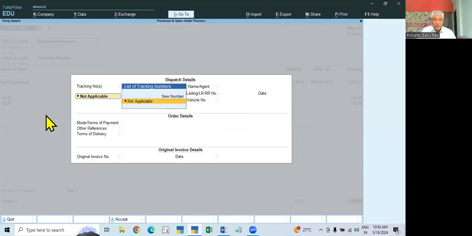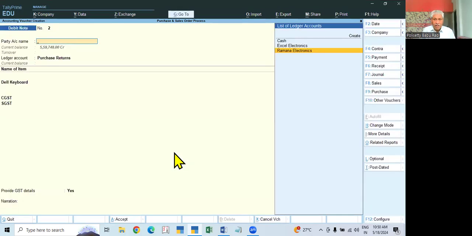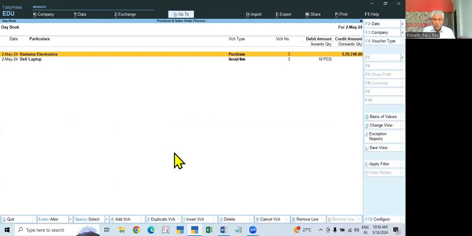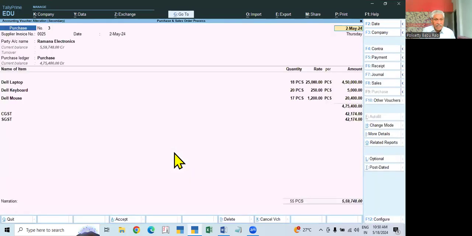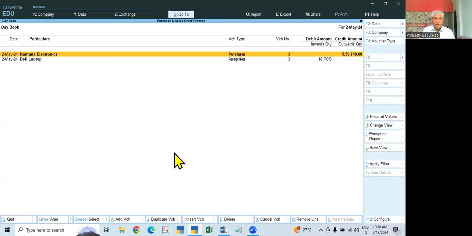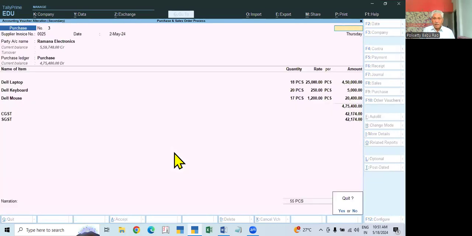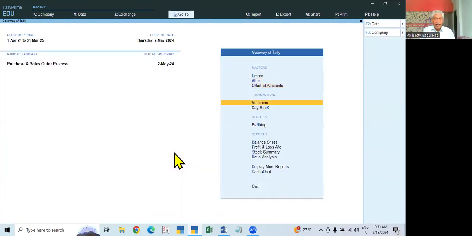Here it's coming. These are two, okay, but the last one, original invoice number. What is the original invoice number? We will check up the invoice number. Their invoice number we will check up. The day book, this is the purchase. Invoice number 0025, second May. Okay, so take the entry.